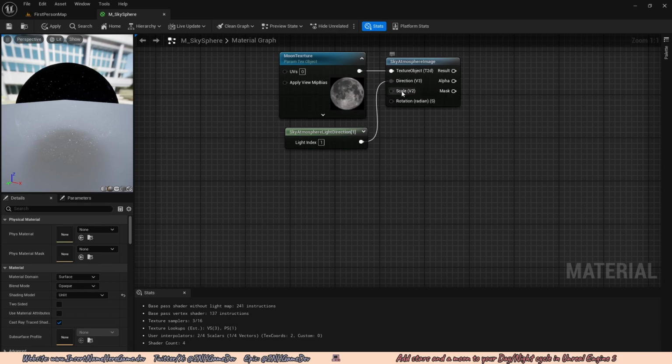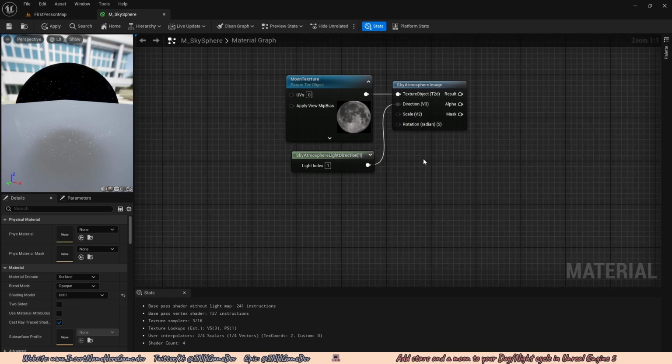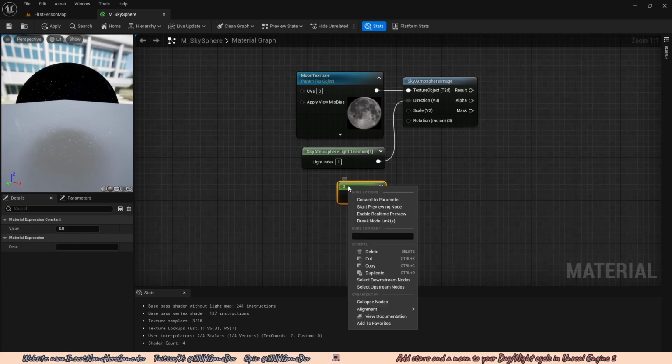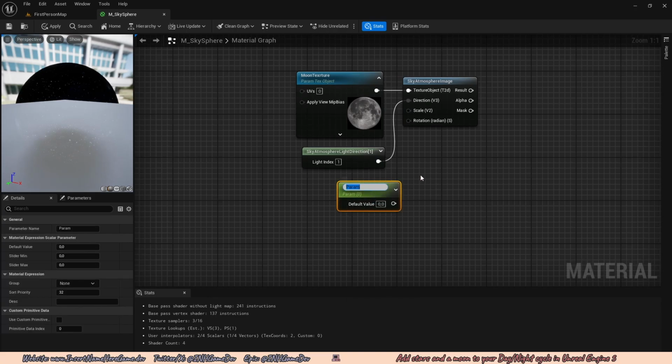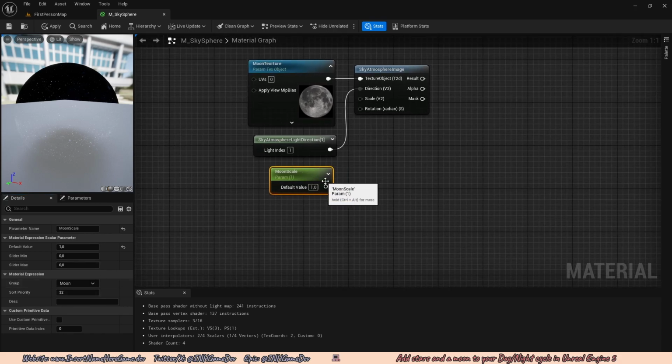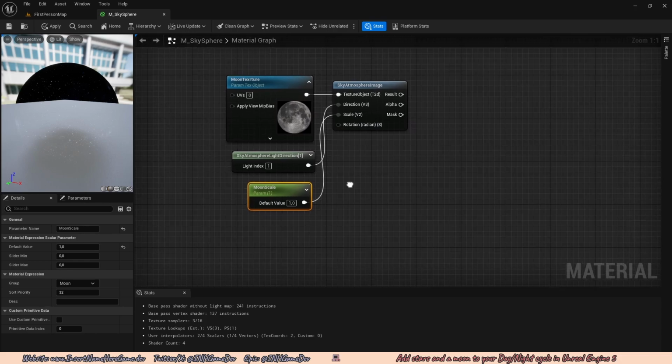Awesome. Now, there's also a scale value here, so we can actually scale our moon up. All you want to do is hold 1 on your keyboard, right click and convert to parameter. We're going to call this moon scale, and set the default value to 1. We're going to change the group from none to moon. I believe there was already a moon group, but yeah, awesome. We can go ahead and drag that into the scale node.